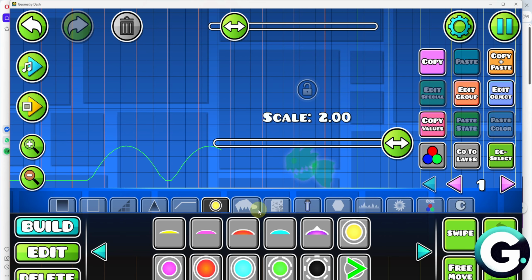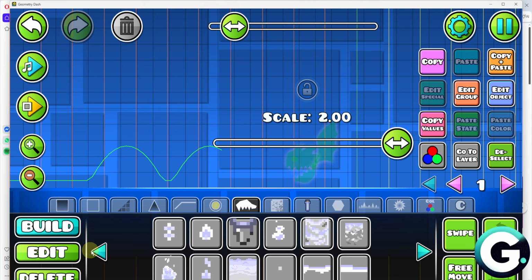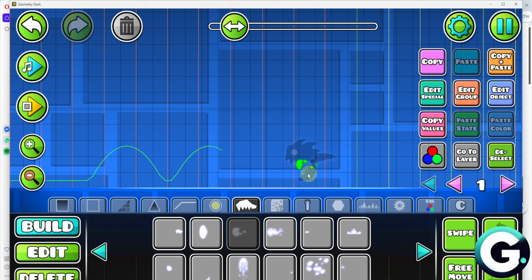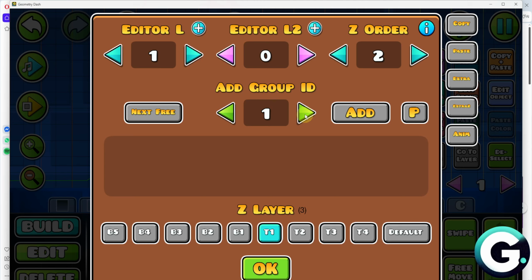Now, the next thing that you want to do is to add your fireball. So in my case, once again, since I'm animating a fireball, I'll then add this onto its mouth right here. And you want to do the same thing for this one, which is to edit its group. And for this one, I'll then make it group ID 2.